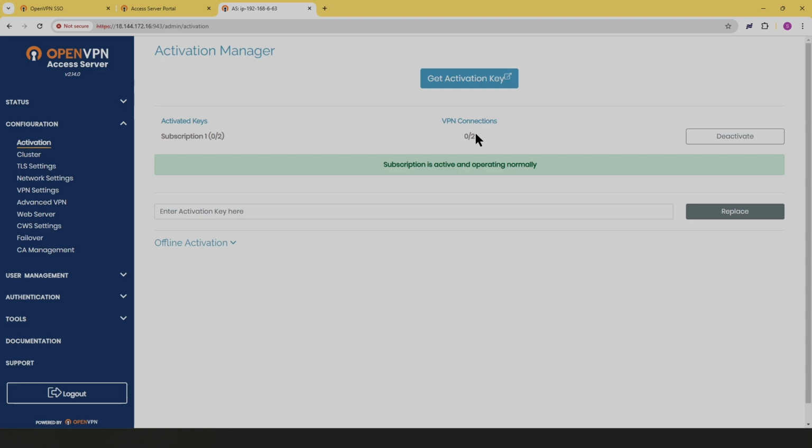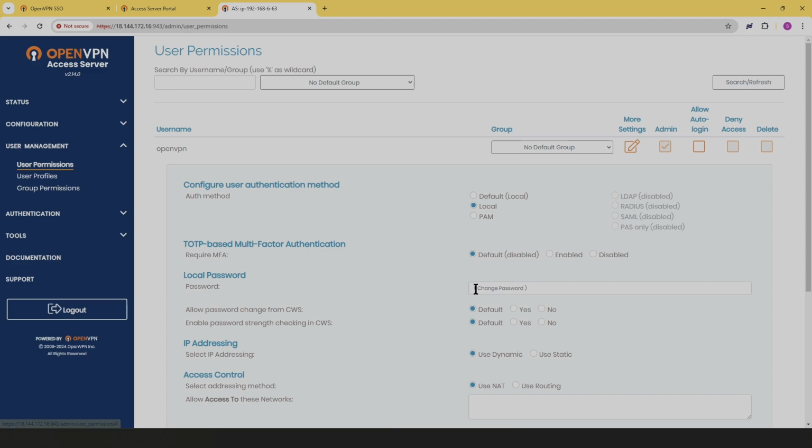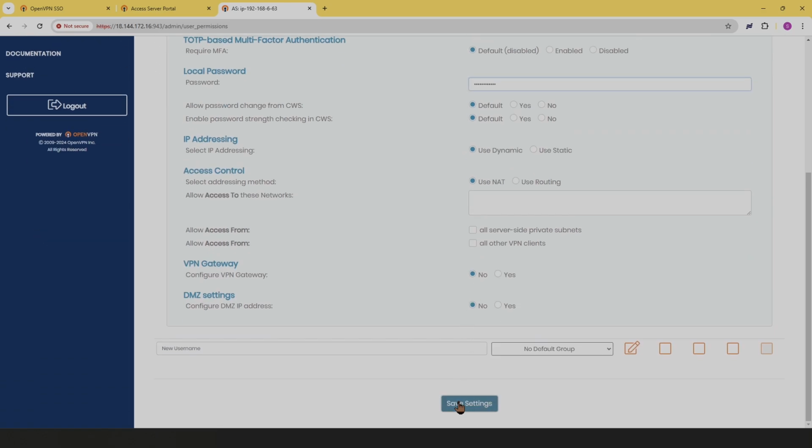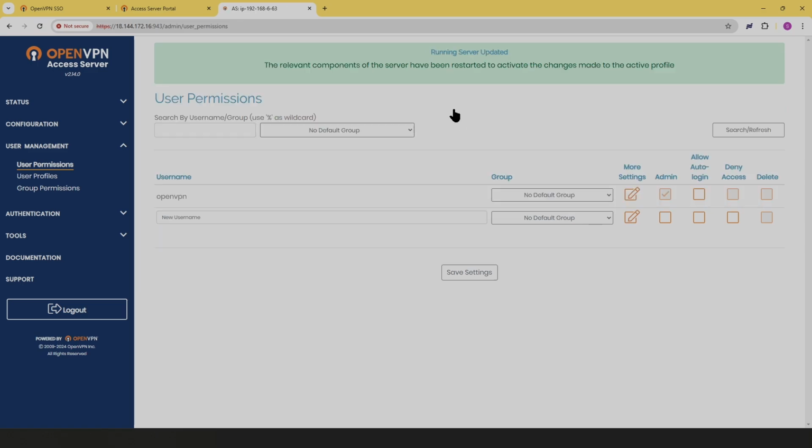Now, the next thing we need to do is change our temporary password. Obviously, we don't want to leave it as is. So I'm going to expand user management, go to user permissions, and OpenVPN is here. Click on more settings, and we're going to type a good password for our account. Once we're happy with this, scroll down, click on Save Settings, and then Update a running server. So now we changed our password.